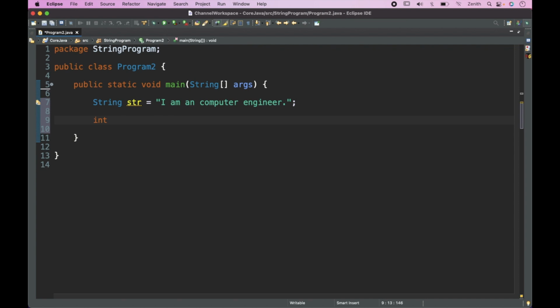Even if we have an integer a, for example, and I initialize it to 10, this integer doesn't have any predefined method, because basically this is not a class, this is a primitive data type. So that's why integer doesn't have any method, but string does. Now let's see what methods we have.